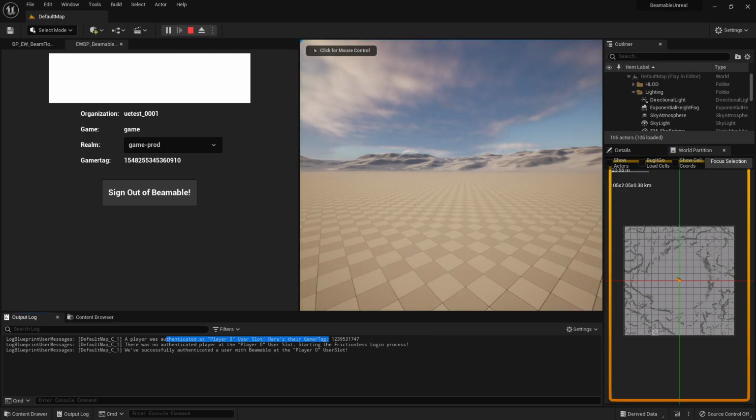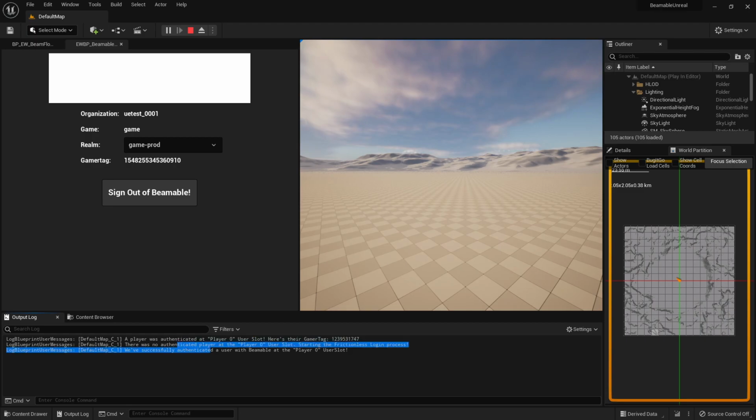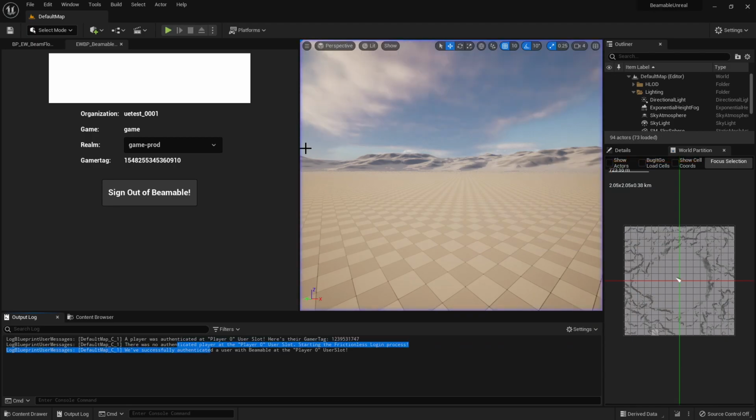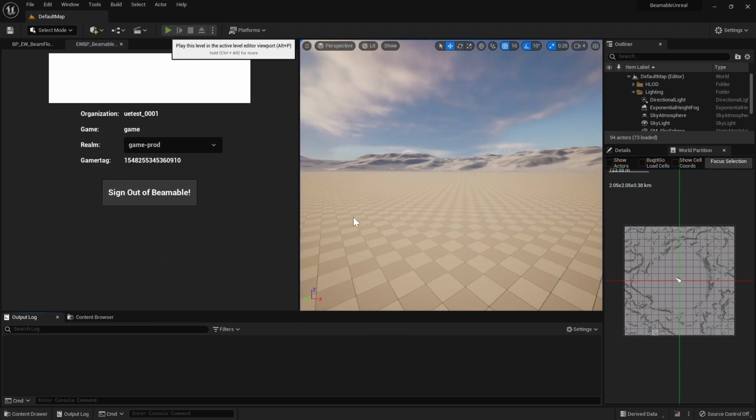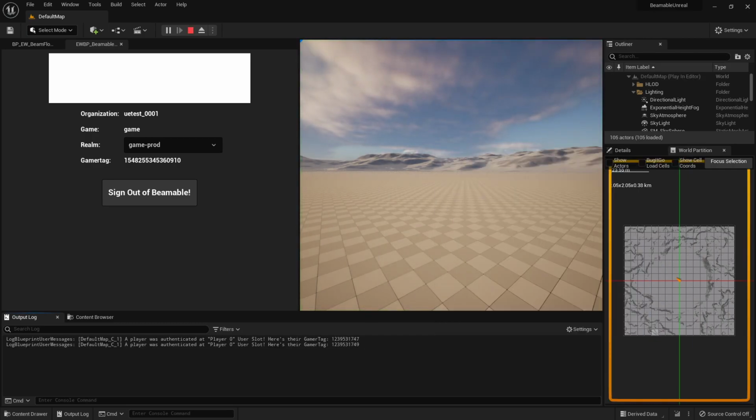There was one at player 0, but in the other PIE instance, which you can imagine is a completely separate game, there's an authentication going on. And if I were to run it again, now both PIE instances would be authenticated, so you would get two different gamer tags, 747 and 749.